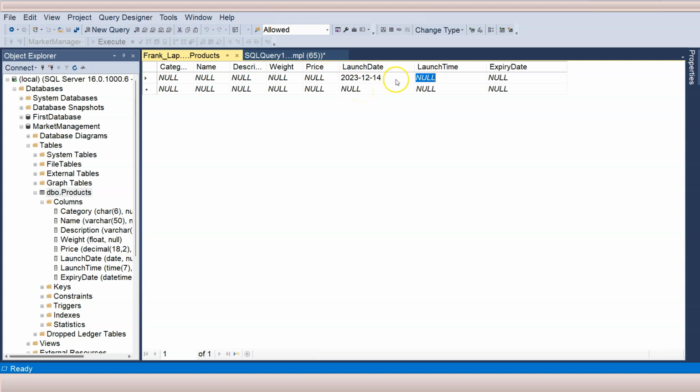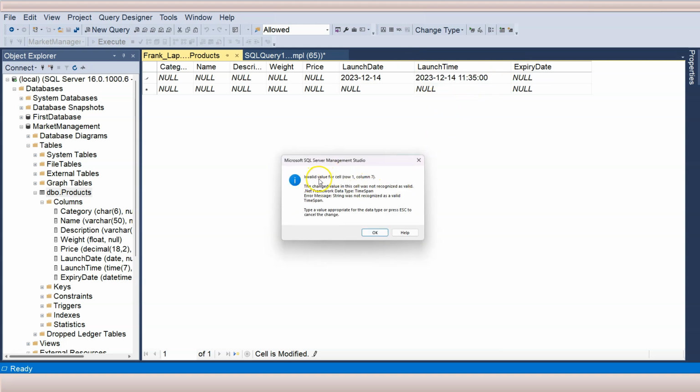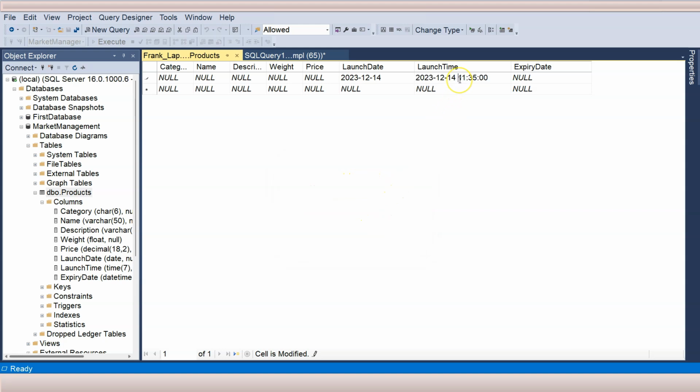When I click out, you see that the time portion is dropped. SQL Server automatically dropped the time portion because the data type of this column is date. It's date only. It doesn't actually want to include the time portion. Now, if I paste this over here in launch time, because the data type for the launch time column is time, this is not a valid data structure. If I click out, it gives me this invalid value for the cell, row number 1, column number 7. Click on OK. We have to remove the date part. Then if we click out, you can see that it accepts the time.